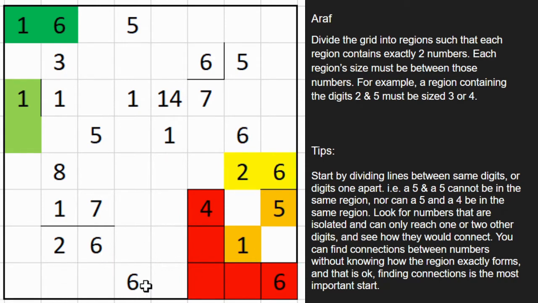The next thing I'd look at is, if we look at this 6, it's really constrained because you can't connect it with the 1s. That'd be too far, right? 1, 2, 3, 4, 5, 6. You need it to be of size 5, 4, 3, or 2, right? It has to be between the 1 and the 6, the region size. So you can't have that. That doesn't work. And the same thing with the other one. The 1, 2, 3, 4, 5, 6. That's too big of a region.